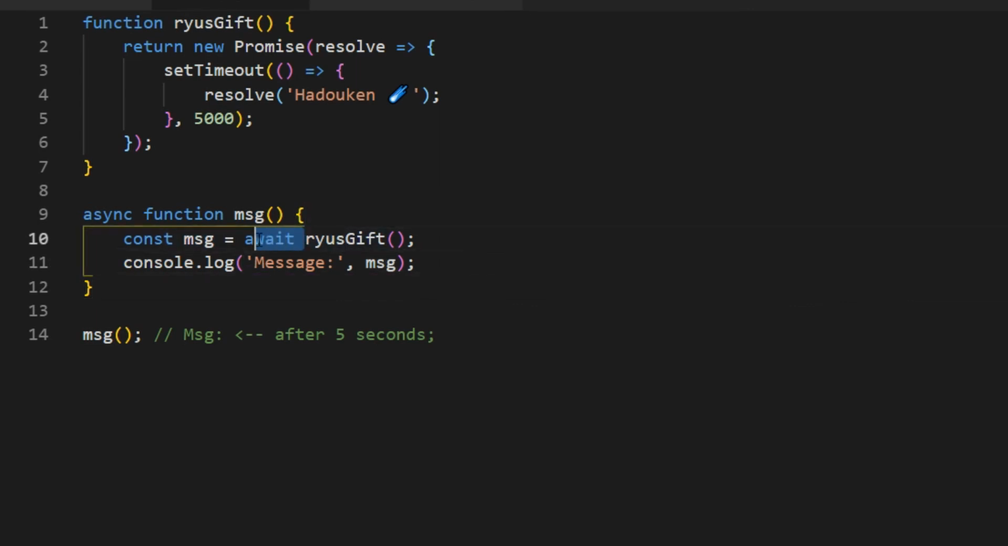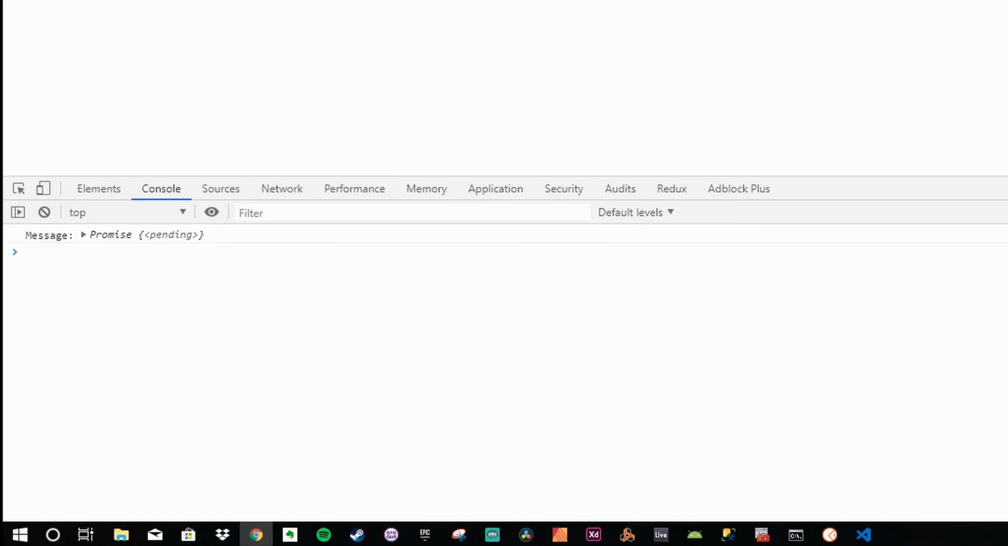You know what? Let's show you guys how it looks. So as you could see, it just went straight into the console.log message with the promise. It doesn't really tell you what's in there, because it didn't wait long enough for us to receive that message and then console log it.